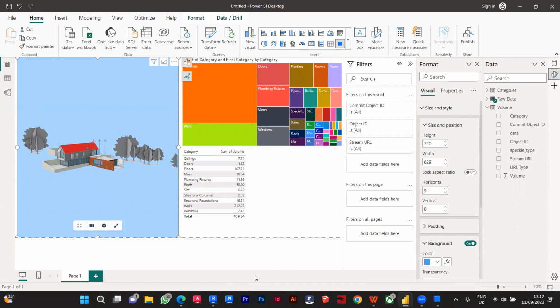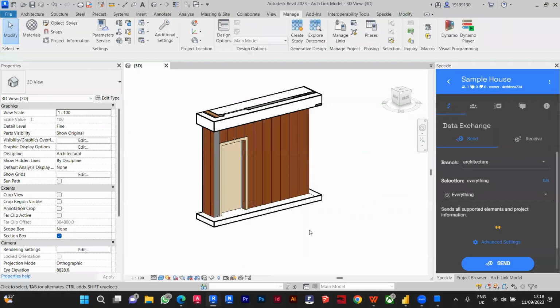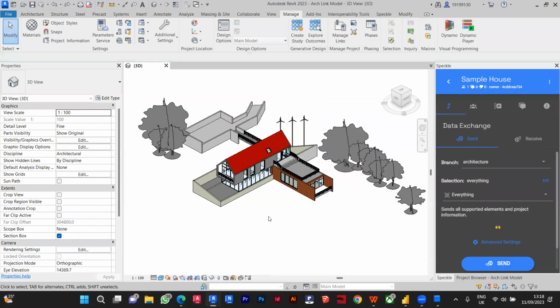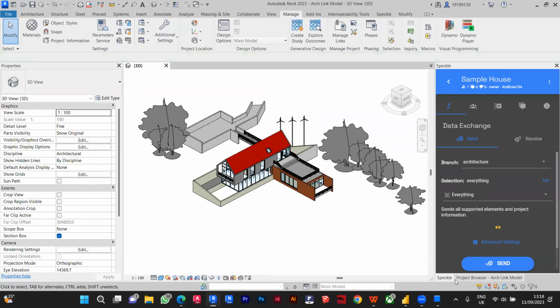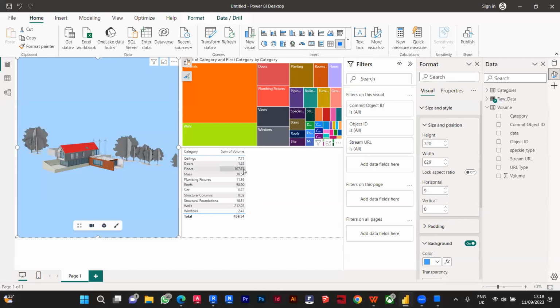if this model, whatever we are uploading, is live synced, we will go to this and I'll delete one of the floors. I'll send my model again to the sample house. And right now our area for floors is 107.71.